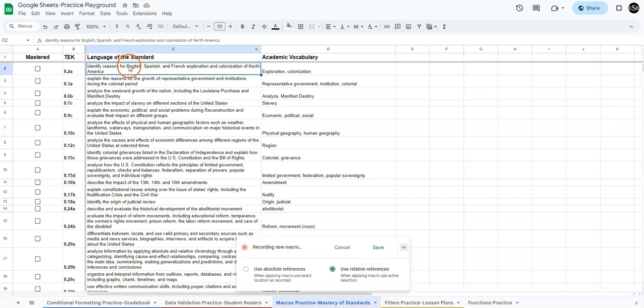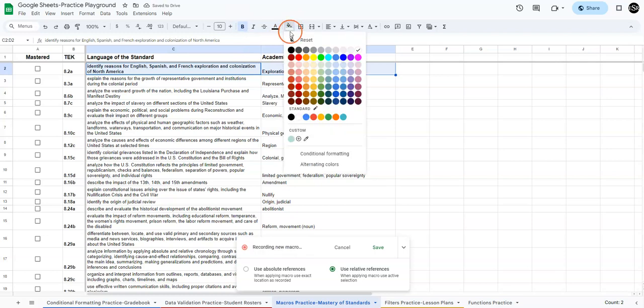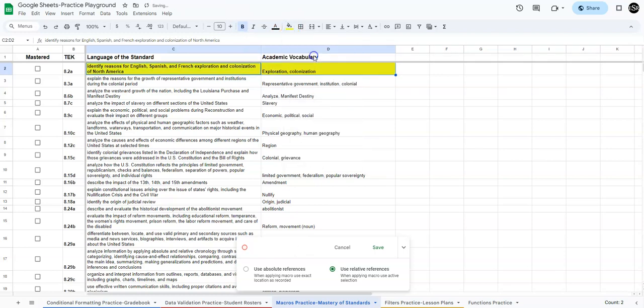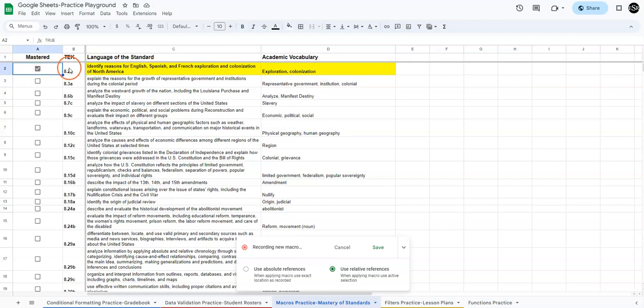So I'm going to first do my actions and then save it. So I want to bold this up here, and I also want to change the fill color. And if you'll notice, as it's recording, it'll mention the action down here. And then I also want to check the box on that row that my students have mastered that. So those three actions are my macro. And I want to perform that over and over again in one click.